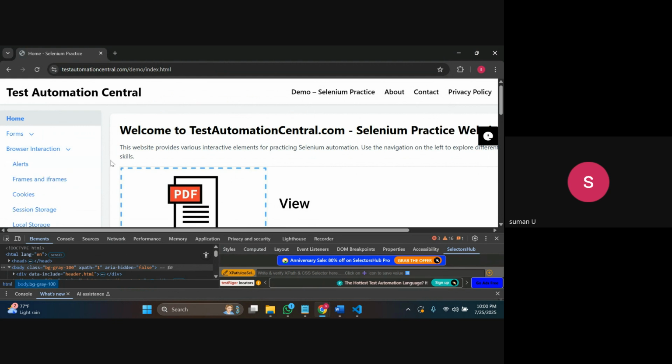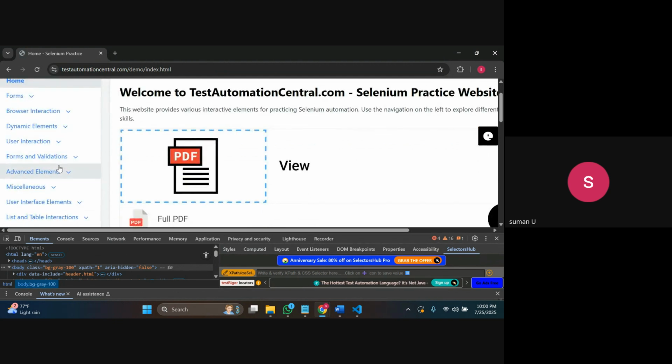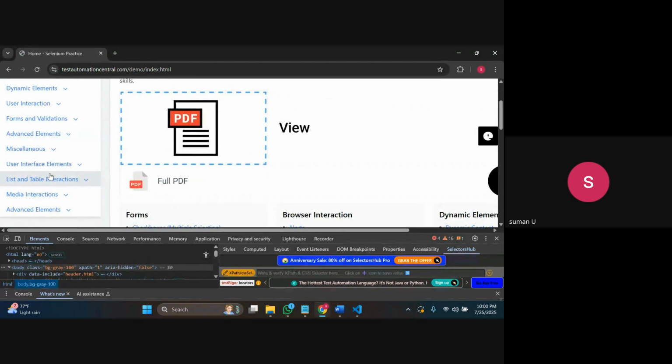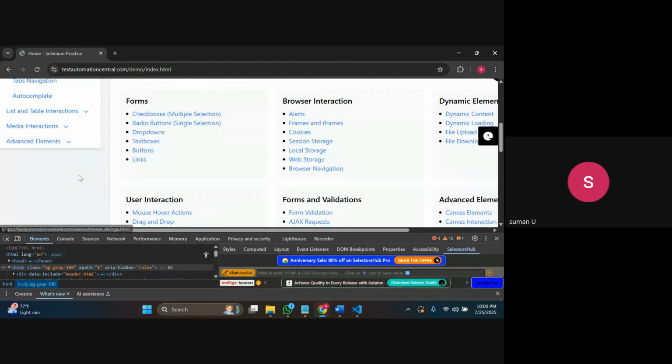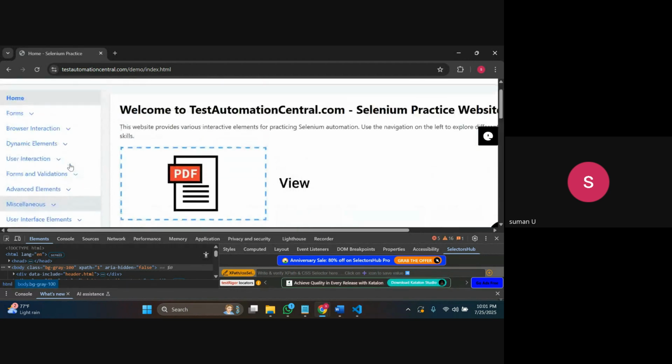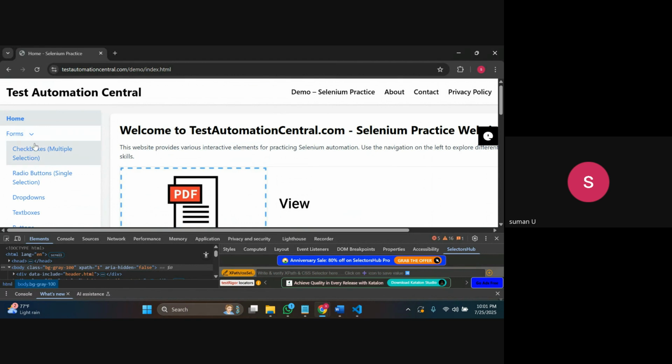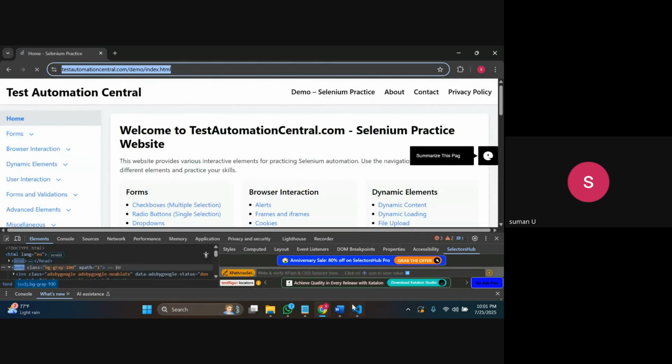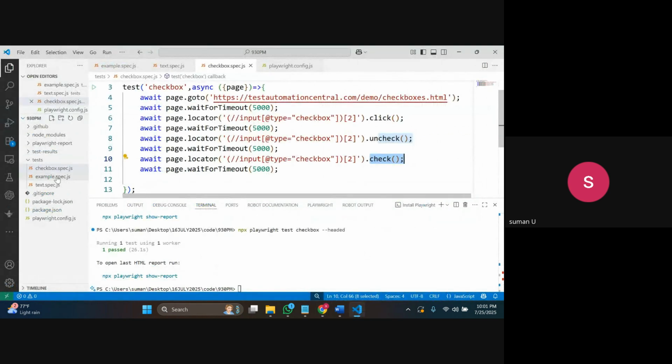Once I get to that particular site, what I need to do is click on browser actions. Or else, if you scroll down, you will see some user interface elements. Or if you scroll up, you will see forms. But if I'm refreshing this page, I'll get this link. So you need to write those steps and navigate to it.